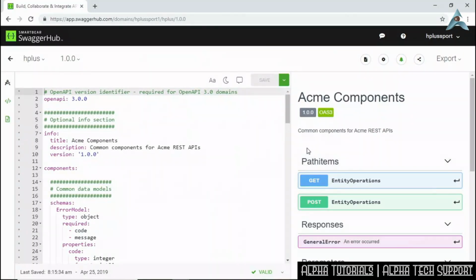navigated to the editor. You'll notice within the editor, we already received this template for creating a domain. Now, it's set up for this Acme Components domain. Let's tailor that for our H plus Sports domain, and we'll adjust the description. These are components for H plus Sport.